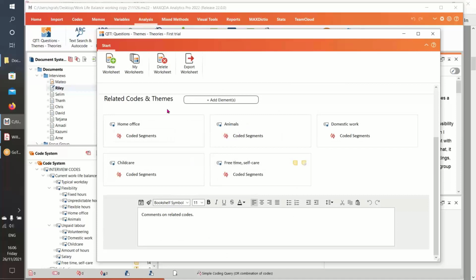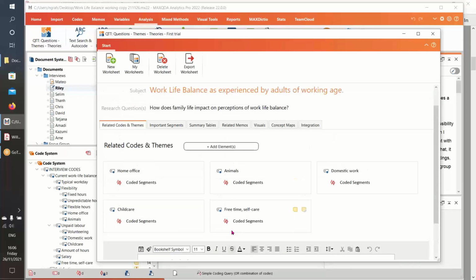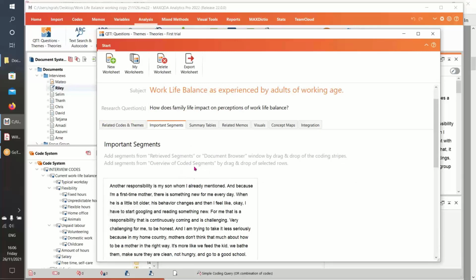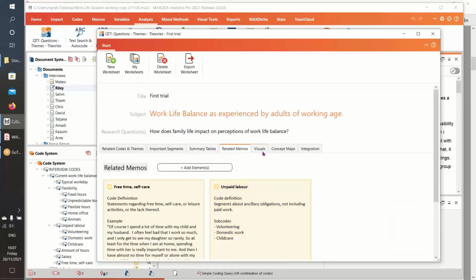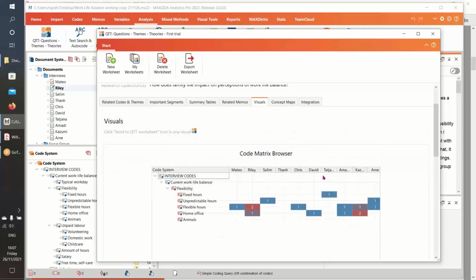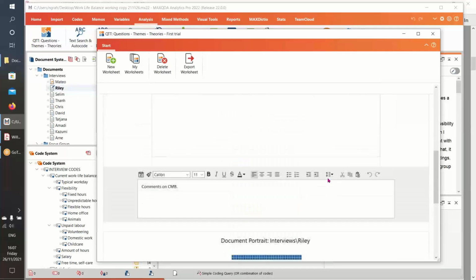And underneath each section, we have a kind of memo field, which is there for insights, for comments, for your own writings, fully editable as always, with date stamps and so on, so you can build up ideas. But in this first sheet, we would put codes and themes that are related to the question we are trying to answer here, the research question. And then we can have another one with important segments, quotations, and so on, summary tables, extracts from our summarizing, memos have their own one, visuals where we might have outputs from Code Matrix Browser and Document Portrait I've got here.